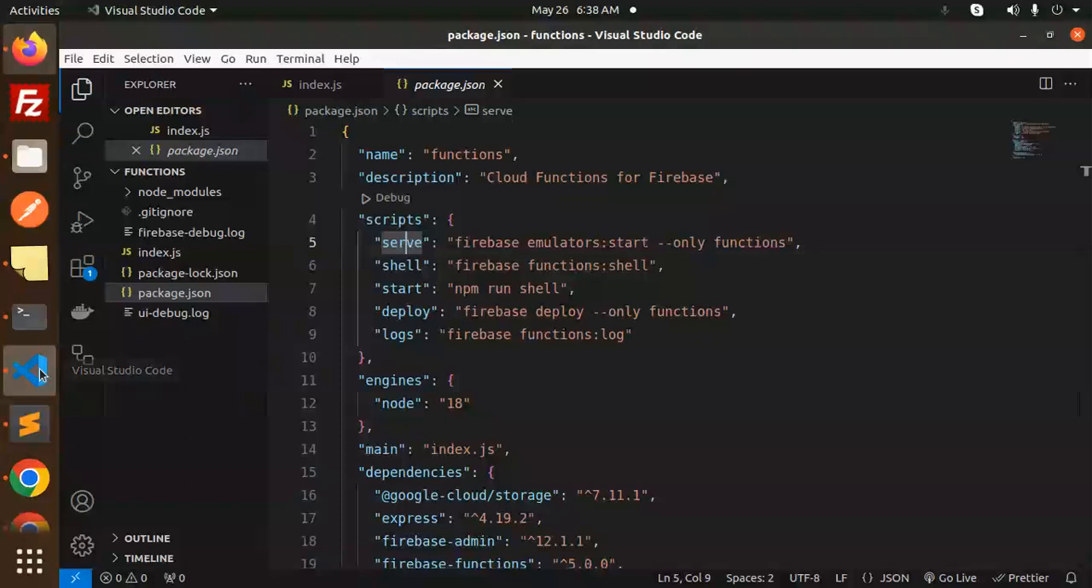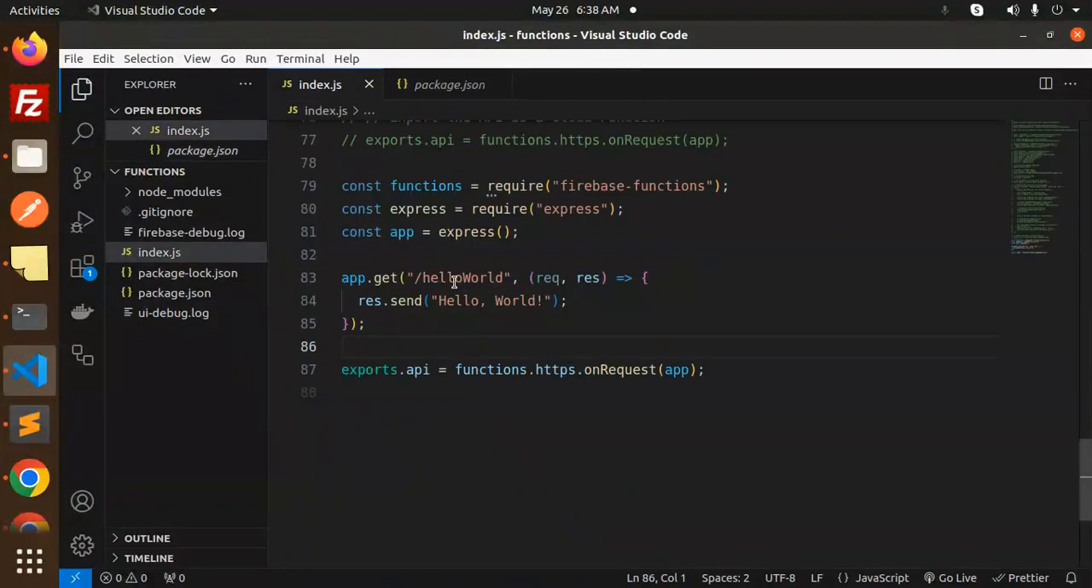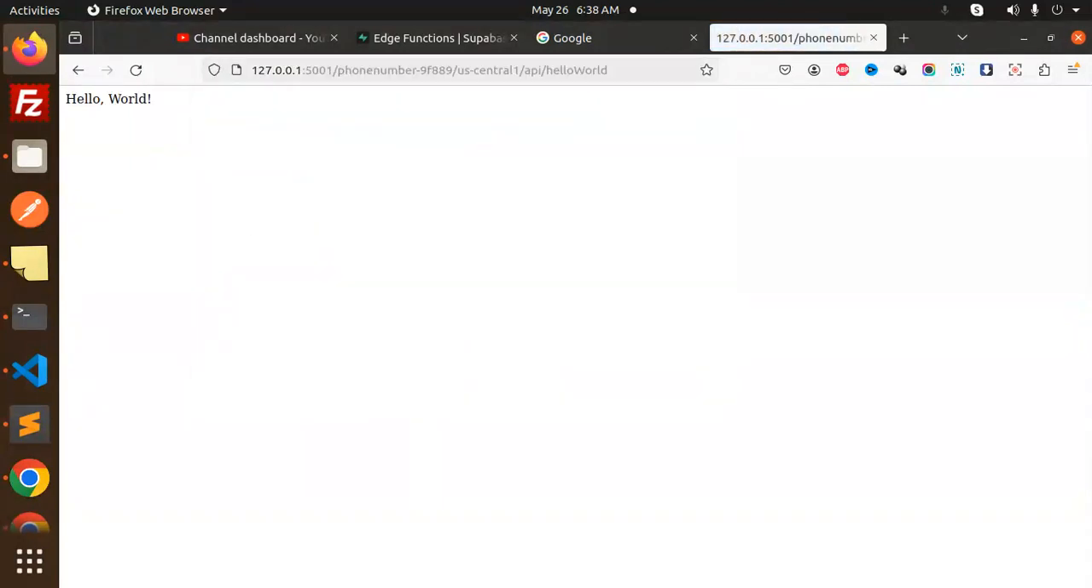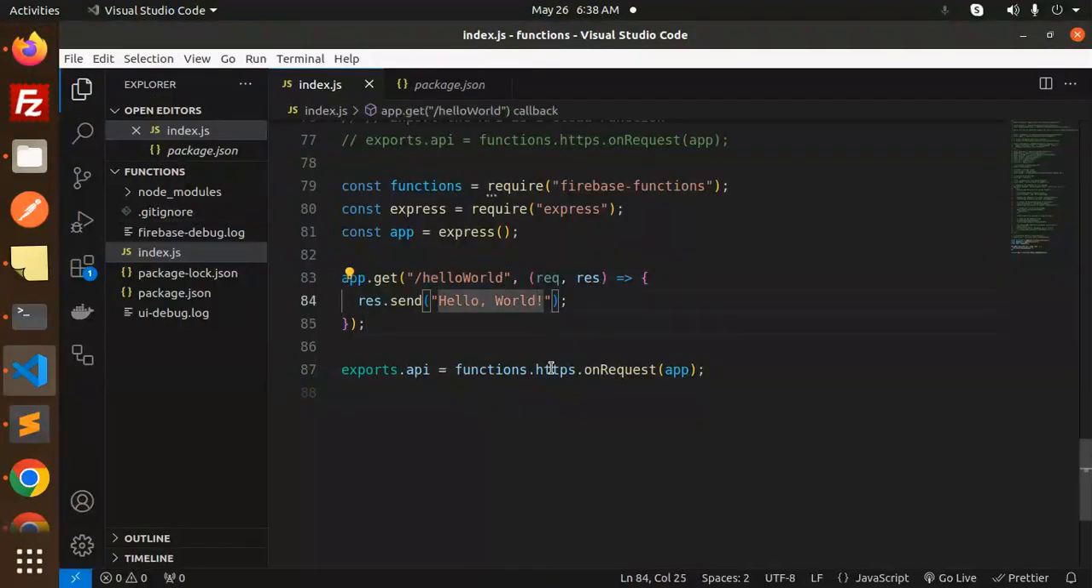And then we have a hello world, right? So we will go with the hello world, and here you can see it is reflecting, right? If I go with hello world 2, then what will happen?